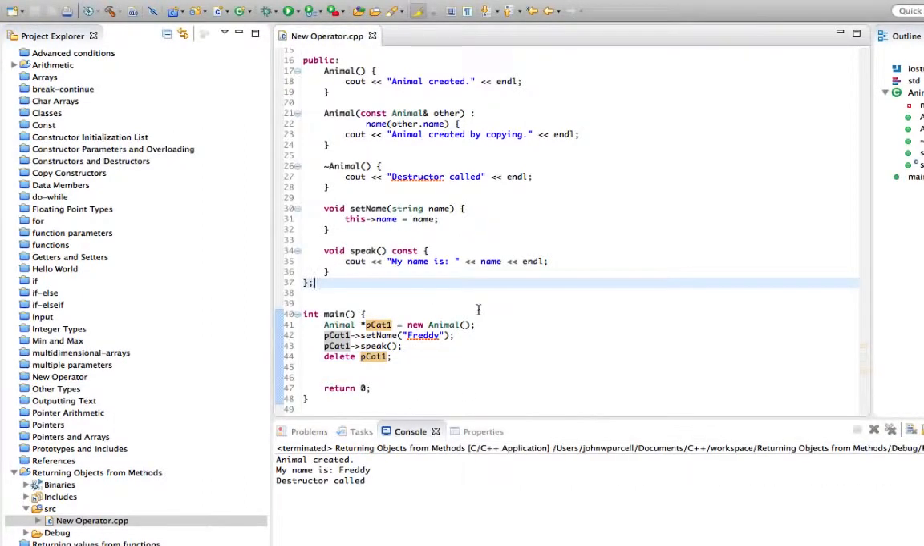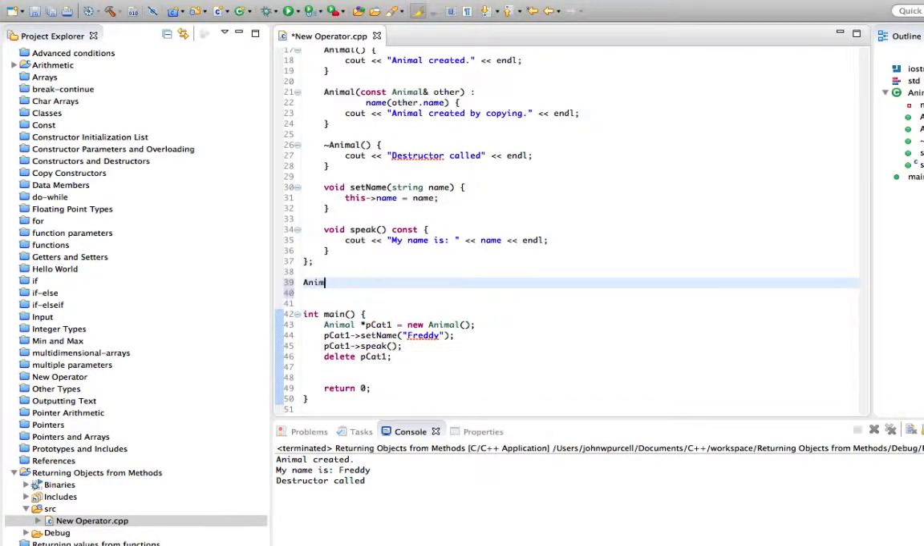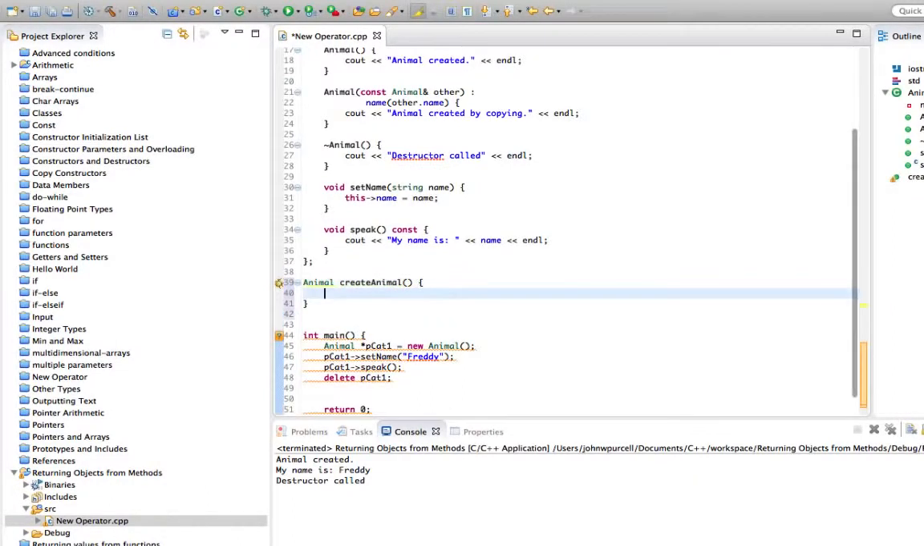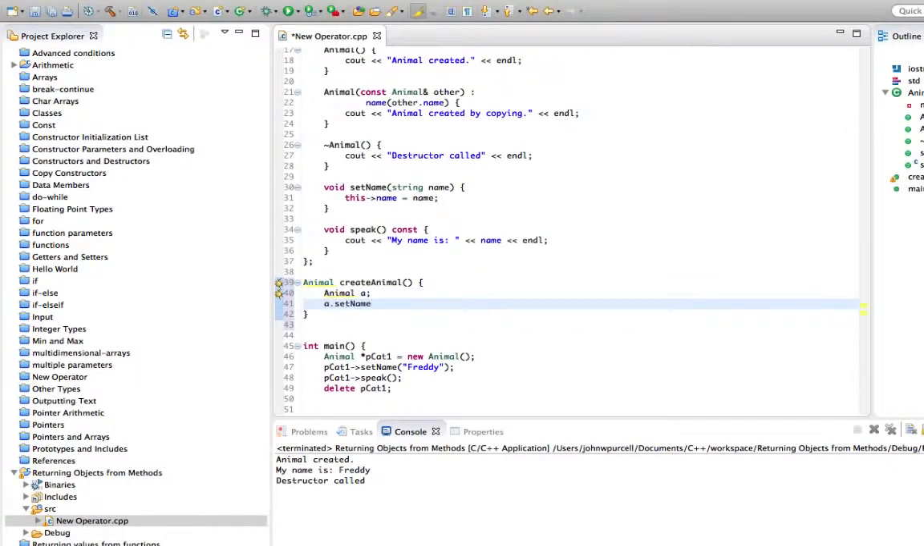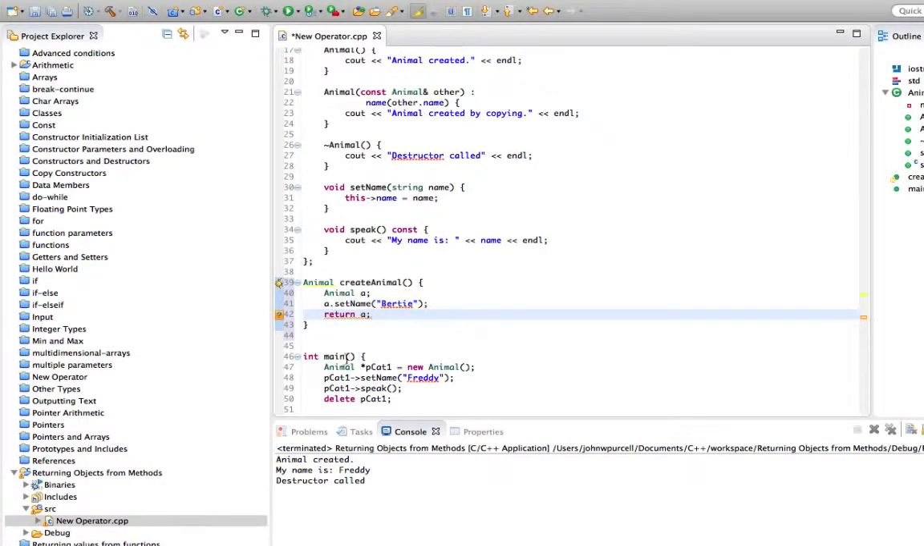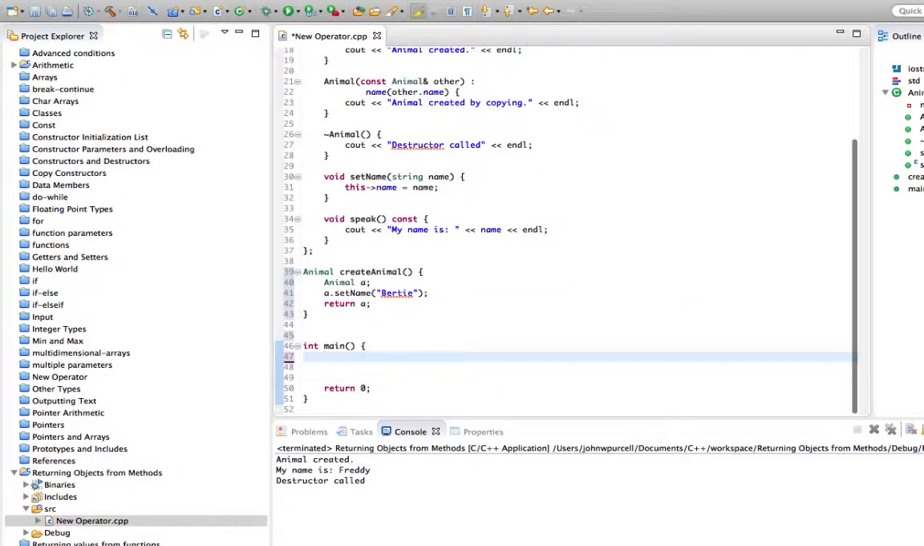So supposing you want to return an object from a method, and this is a common thing to do in C++, or let's say from a function. Of course, a method is just a function that's part of a class, but let's create a freestanding function here. I'm going to say Animal createAnimal, and put the curly brackets in there. In there we could instantiate an Animal object like this. Let's call it a, and a.setName("Bertie"), and return a.